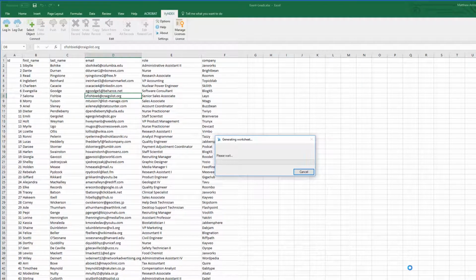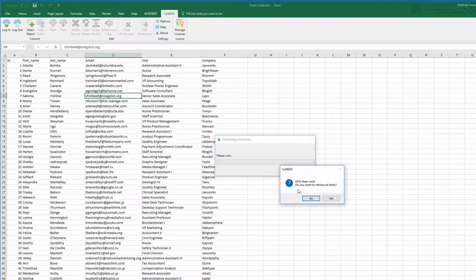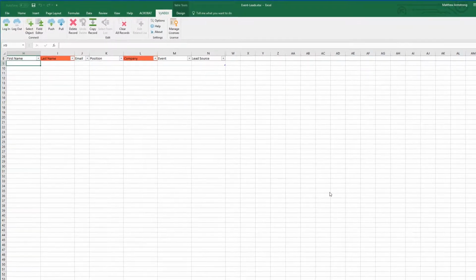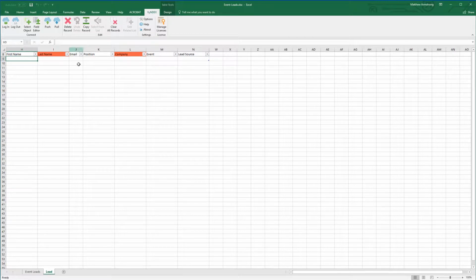Click OK, and first of all it's going to ask me if I want to download existing records. In this case, I don't, because I just want to put some new data in. So I'll click no, and then it will build me a new workbook that's linked to my Salesforce. You see it's got the columns in the order that I chose.